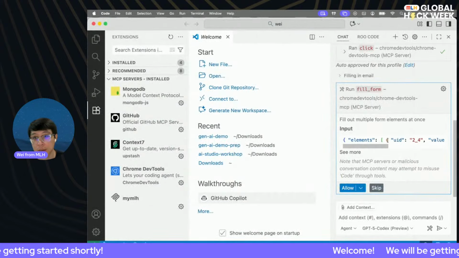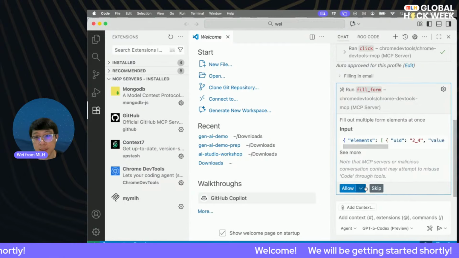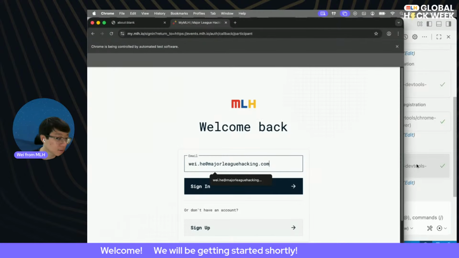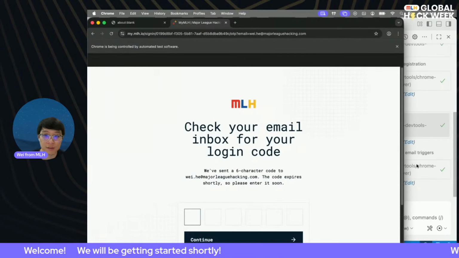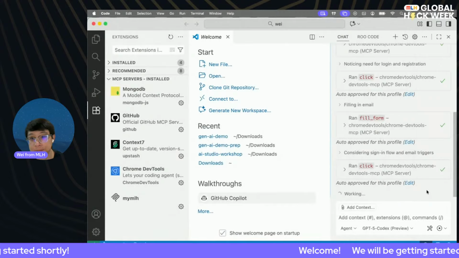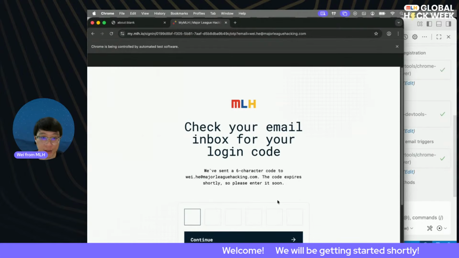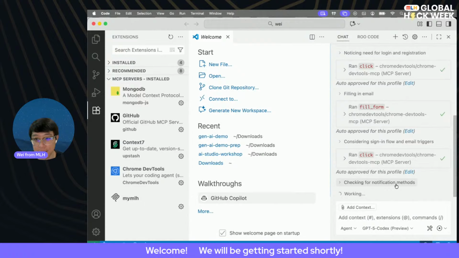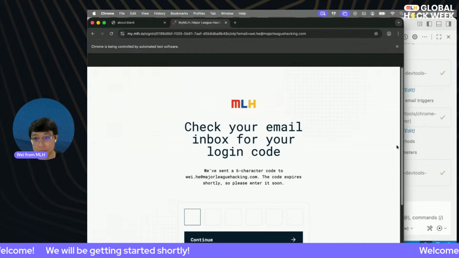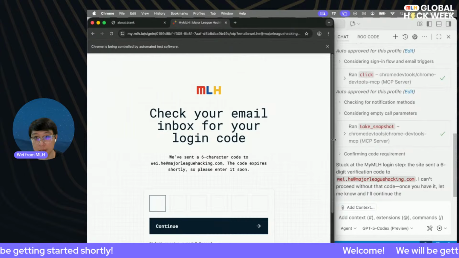And now it's trying to enter my email address in the login form. Always allow. Let's see who does it faster, you or our trusty Copilot here. All right, now it's asking me for a code. So let's see how the AI is going to handle it. So it's taking a snapshot. Maybe I can make this a little bit smaller.